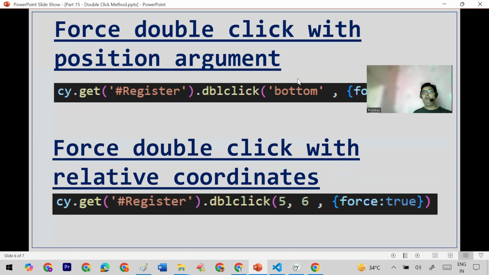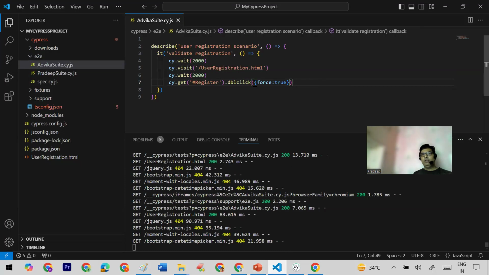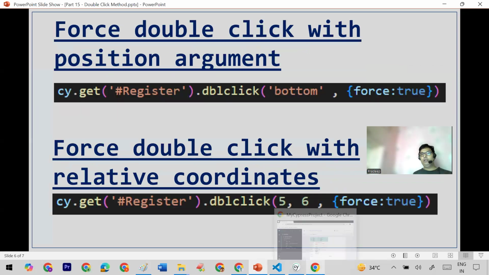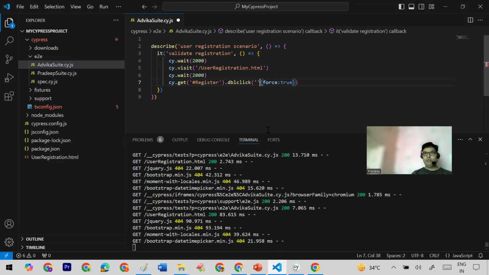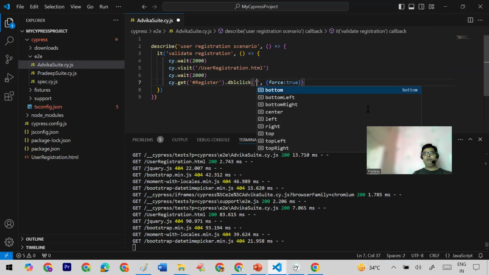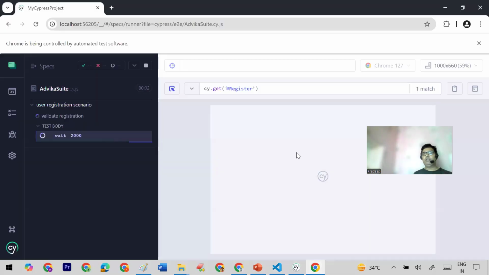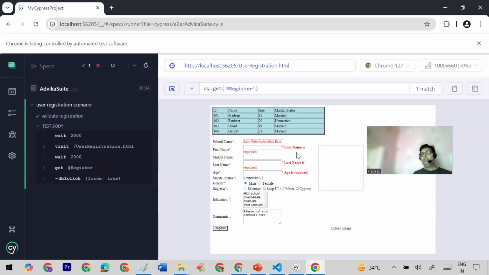Other than that, we can make a combination, like you can force double click with a position argument. Again, this is very simple. This is the force, and before that you can use the position also. I can use any position. So now let me go here, use single quotes, and a comma, and here you can pass the position, any position you want. So let me click on top. I will click on top, and now let me save it. You can choose any position for that. Here I'm just showing you that you have an option to use multiple things together here.